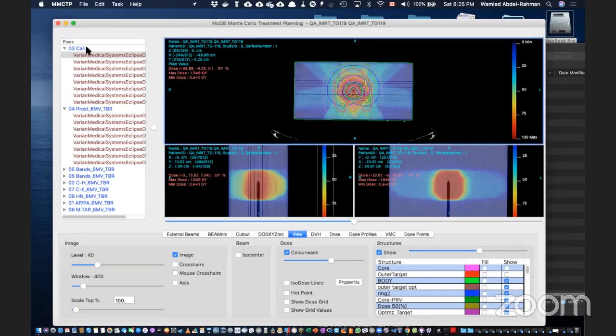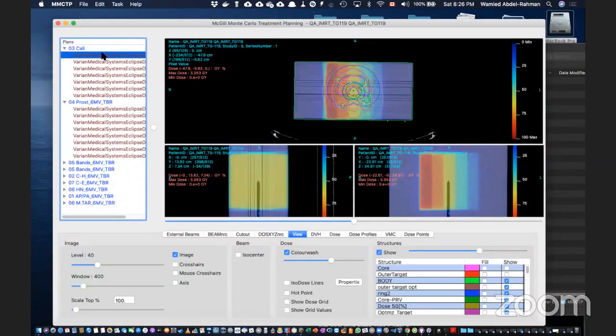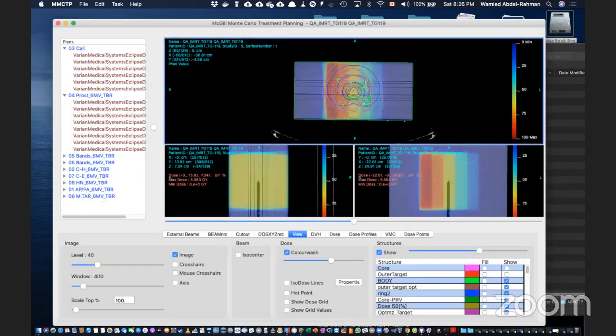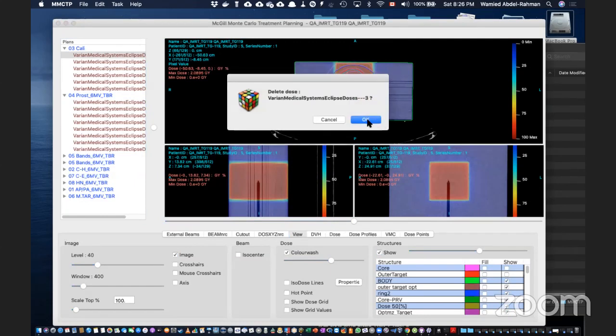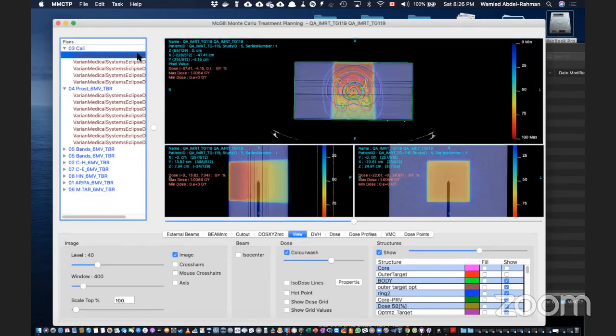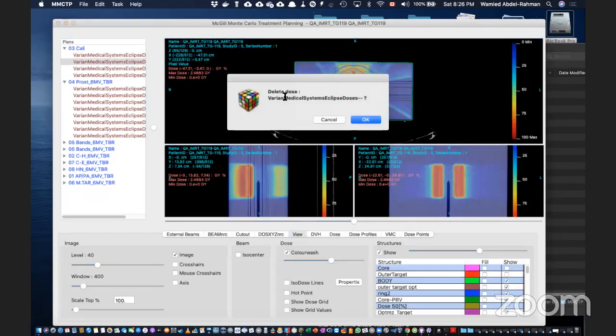This one, I know this plan is a calibration plan. It's basically a simple 10 by 10 coming from above here. Definitely this is not the distribution of it. So I'm going to select that and I'm going to delete it. This one is definitely not the distribution for that particular plan. This is a parallel opposed field plan. I think the next one, yes, this distribution belongs to that plan. So I'm going to keep it, and then this is for a head and neck. I don't need that.